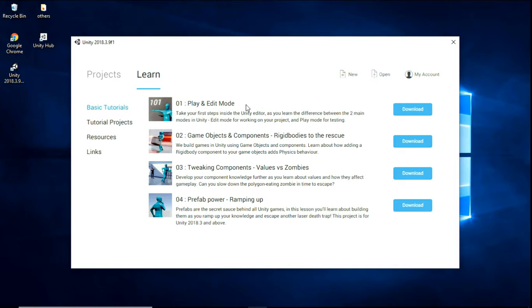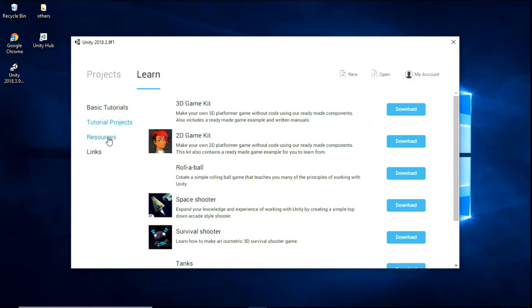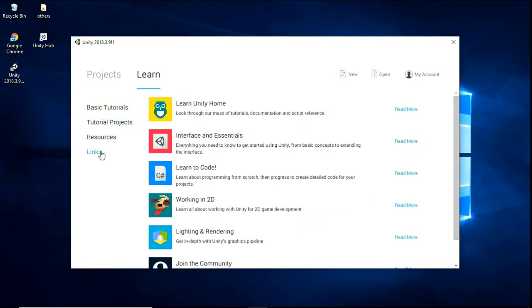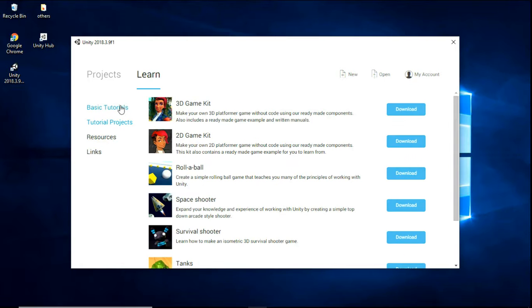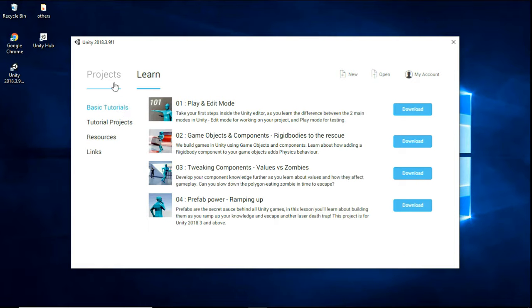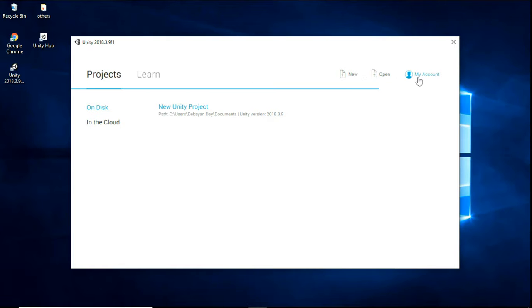If you click tutorial project, you can see the various projects you can make by these tutorials. In the resource option, we have various assets, particle packs, vehicle tools and others. In the link option, we have all the various blogs about Unity and various tutorials. Now if you click the project, you will see the various projects you have created with Unity 3D. As we have just downloaded it, the project panel is just showing the default new Unity project.